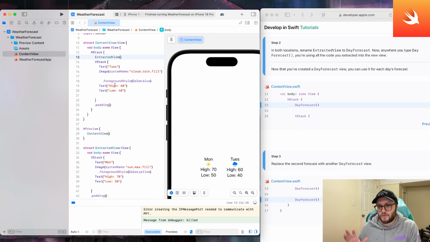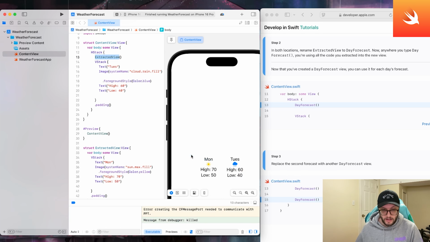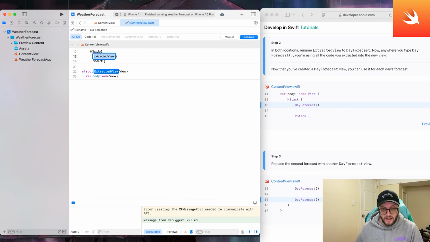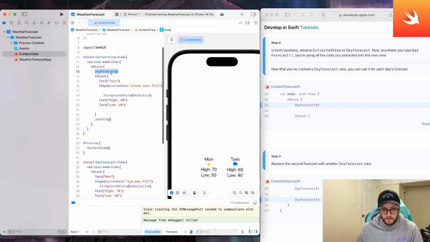So the extracted view isn't really a great name, but don't worry, we can rename this. So what you can do to rename multiple things at the same time is to right click on it, refactor and rename. And anywhere where this is found within your project, you'll be able to rename it. So you'll notice as we change this to be day forecast, it's going to update it in both spots. We'll hit rename, and now that structure and where we call upon it has been changed.